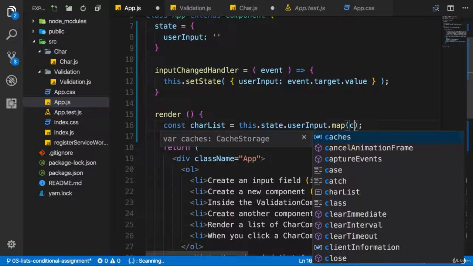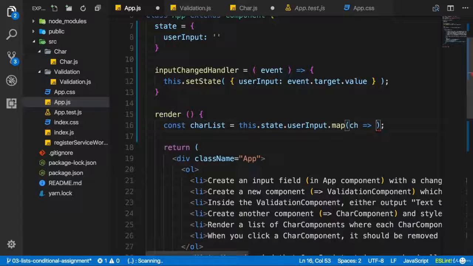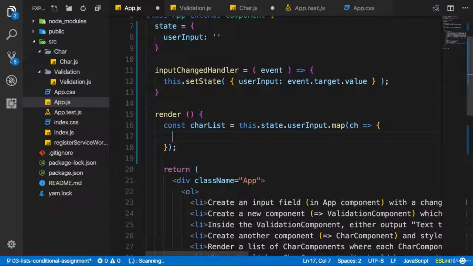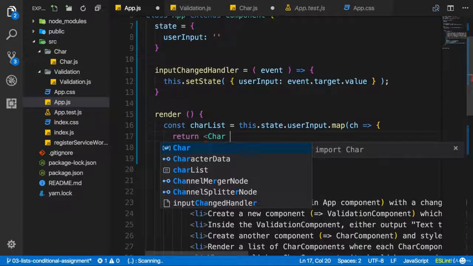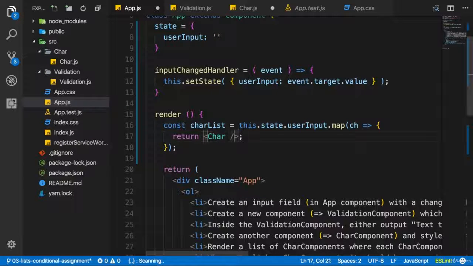So here I will get my single char, and you can of course also name this char whatever you want. And I want to return a JSX representation. So I will return my char component, and I will set a character prop on it, and this name is also up to you, and pass the character I got here into it, and again this could be named char, whatever you like.